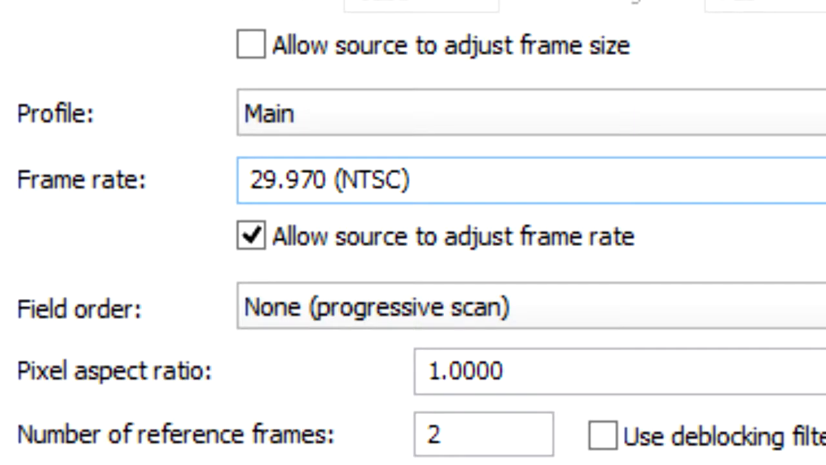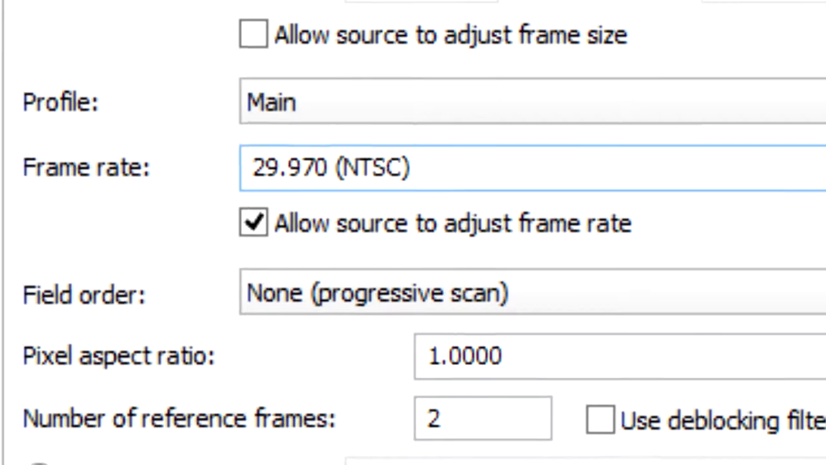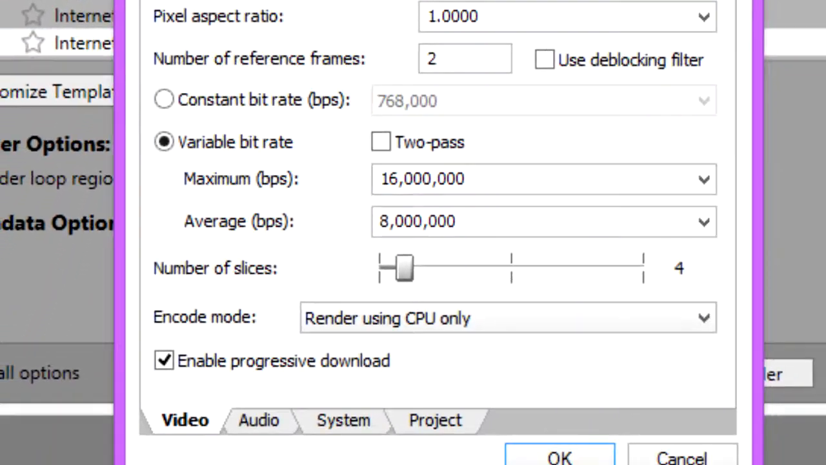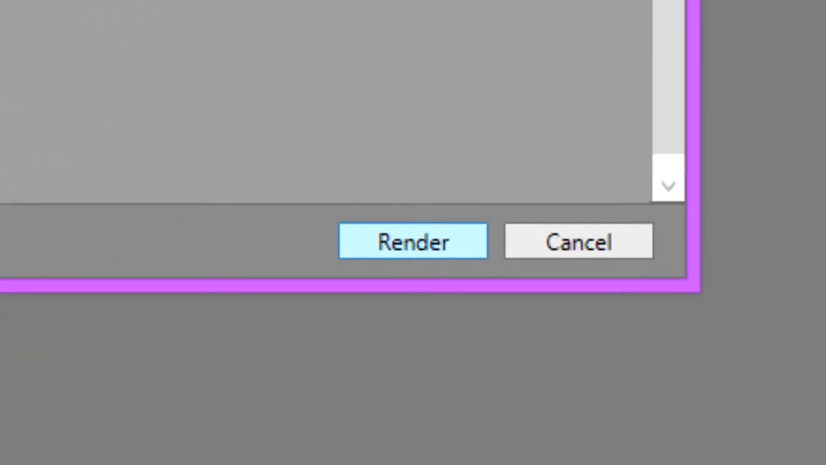In my previous tutorial, I configured it to 30 FPS because I always record in 30 FPS. If you record in 60 FPS or 29.970, then change it to that. Click OK, click Render, and your video will be rendered.